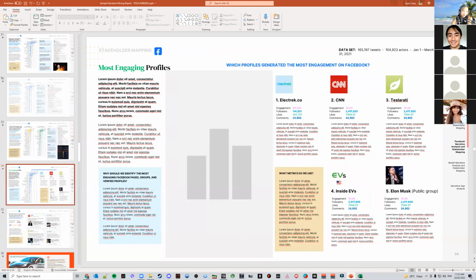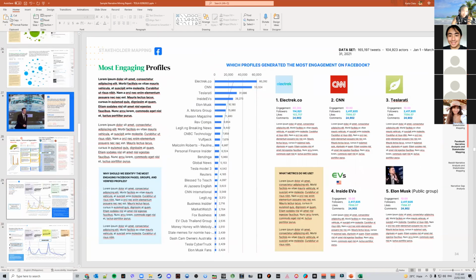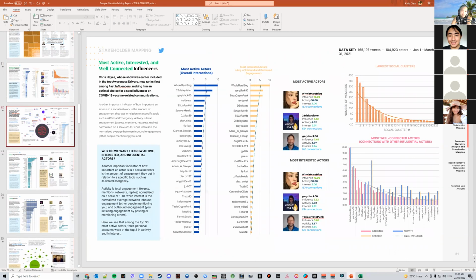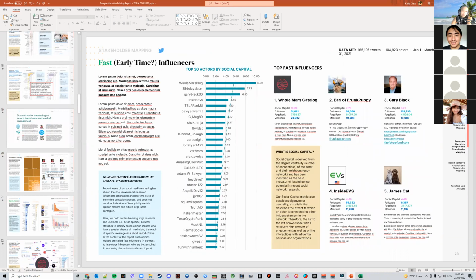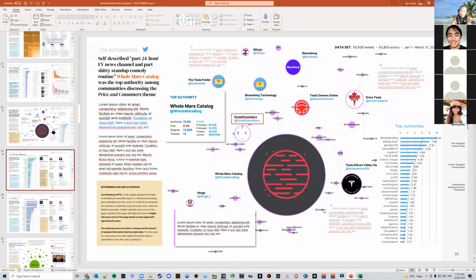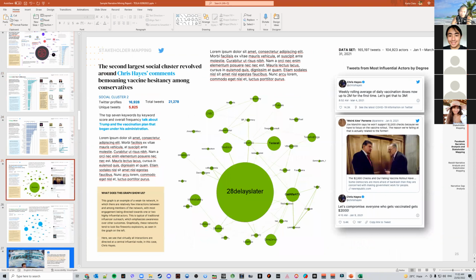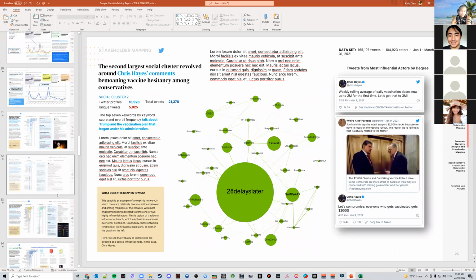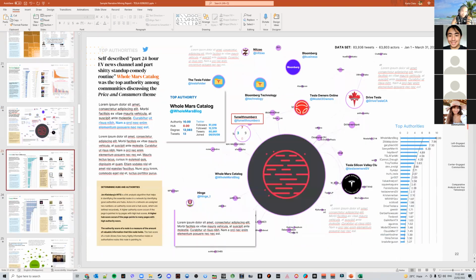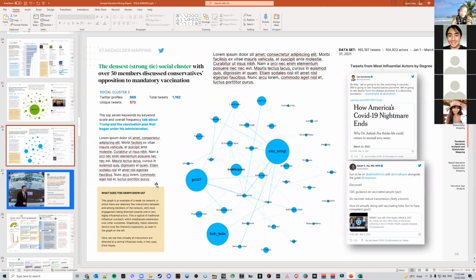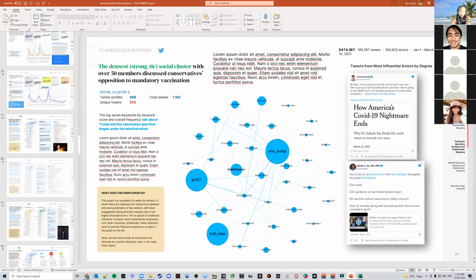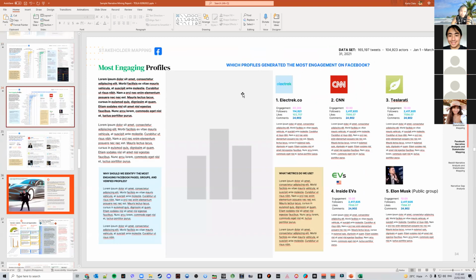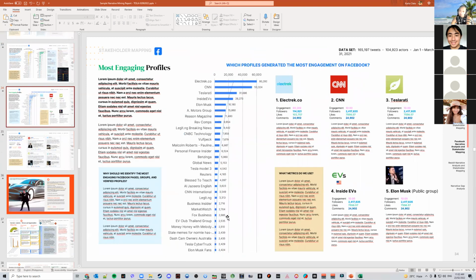And then for Facebook, we no longer have a stakeholder mapping like this, just because it's not the way Facebook works. And in any case, it's so hard to get data from Facebook. That's why instead of all of these slides, the fast influencers, the ego networks, the clusters, we no longer have those for Facebook. It's just the most engaging profiles. So it's very simple compared to Twitter.